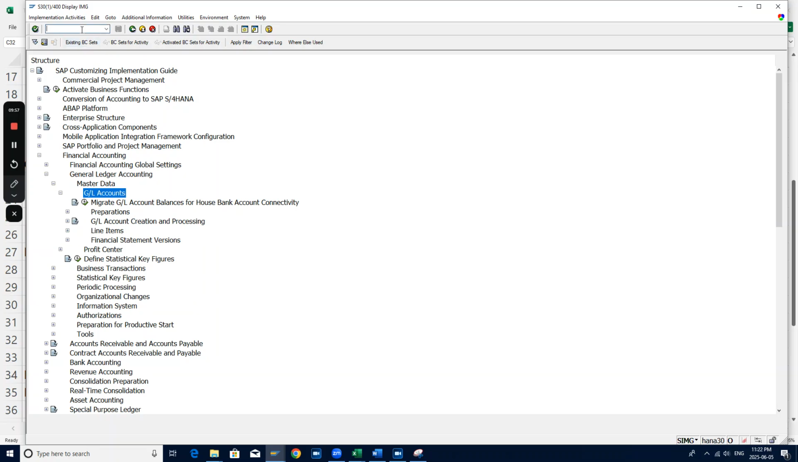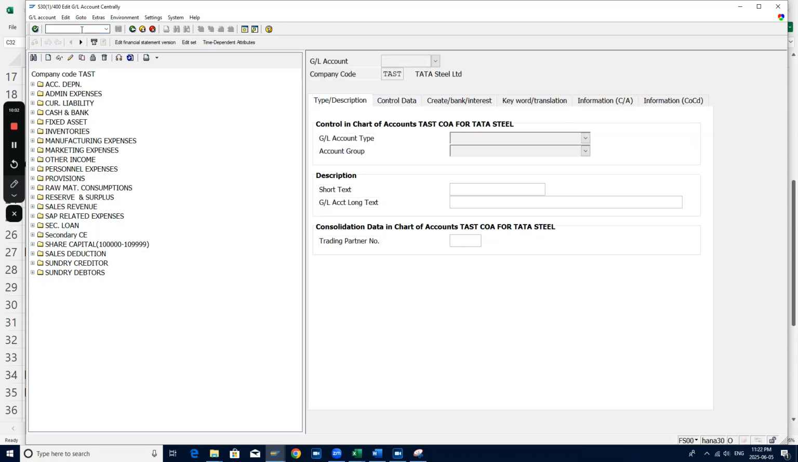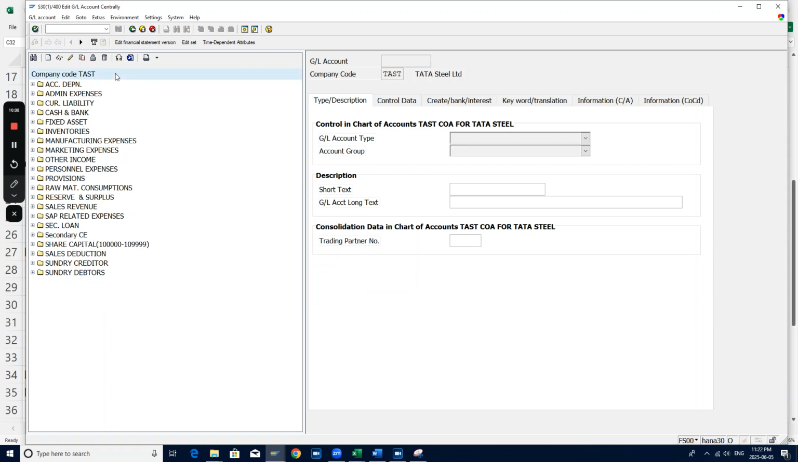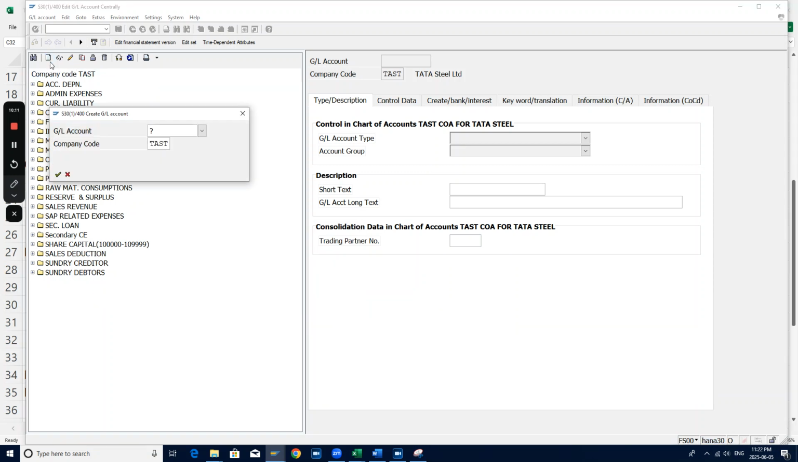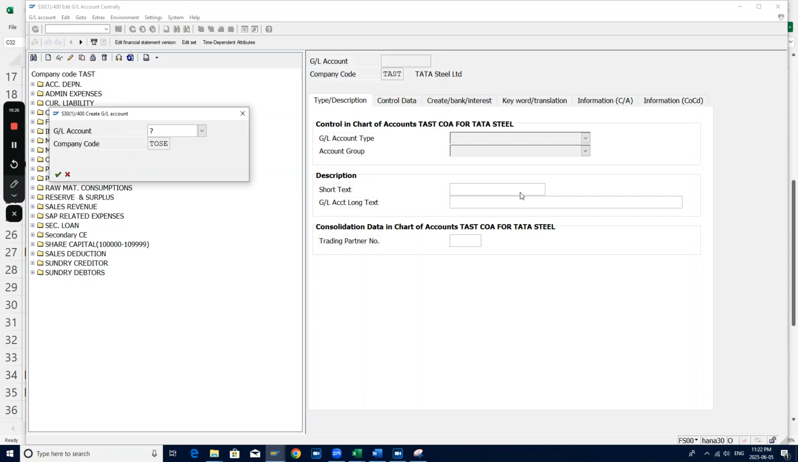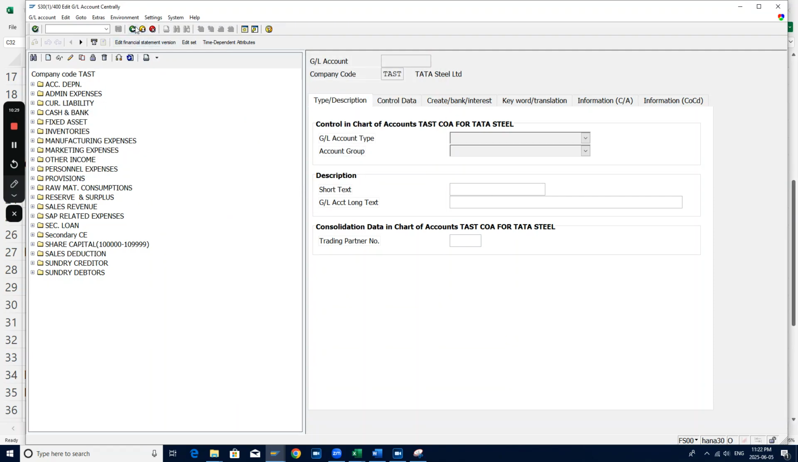Now if I go to the system and run T code /n FS00, and if I change my company code to TOSC and press F4, you can see the system is not providing me any list of GL accounts. So how to create it? Go back.